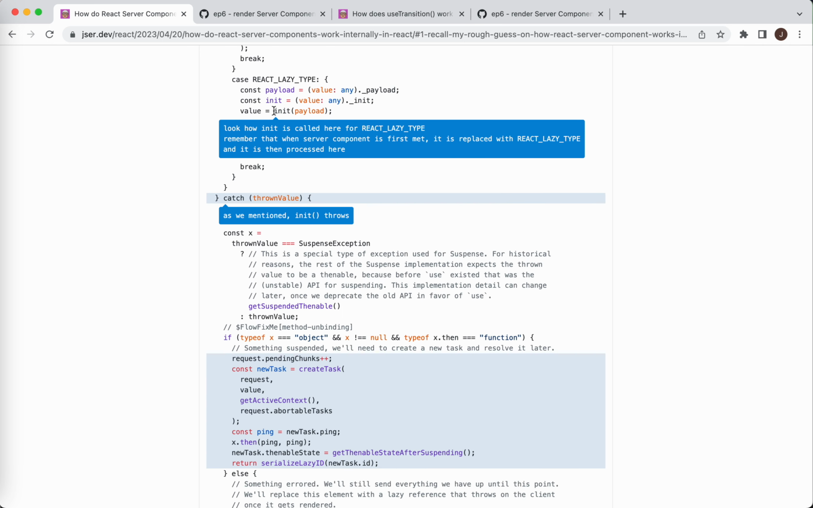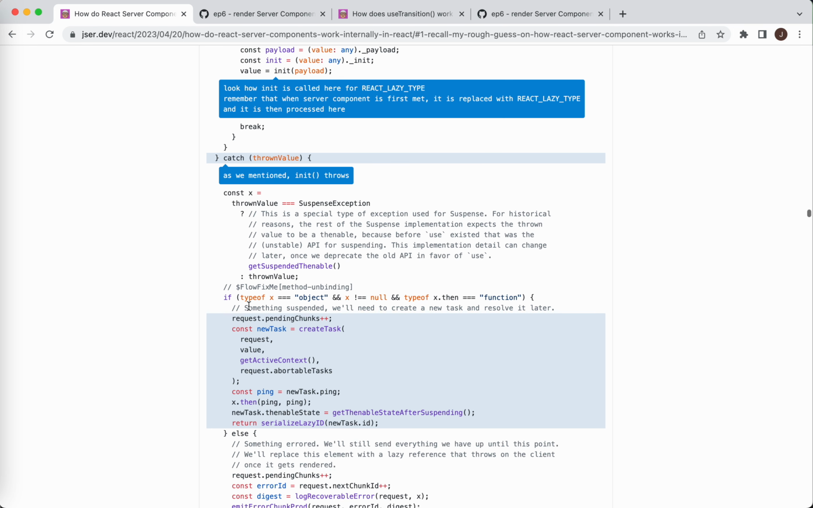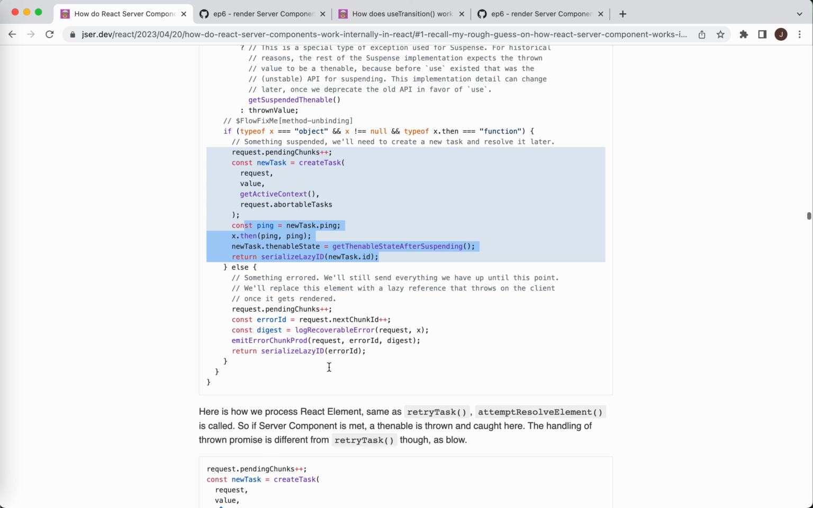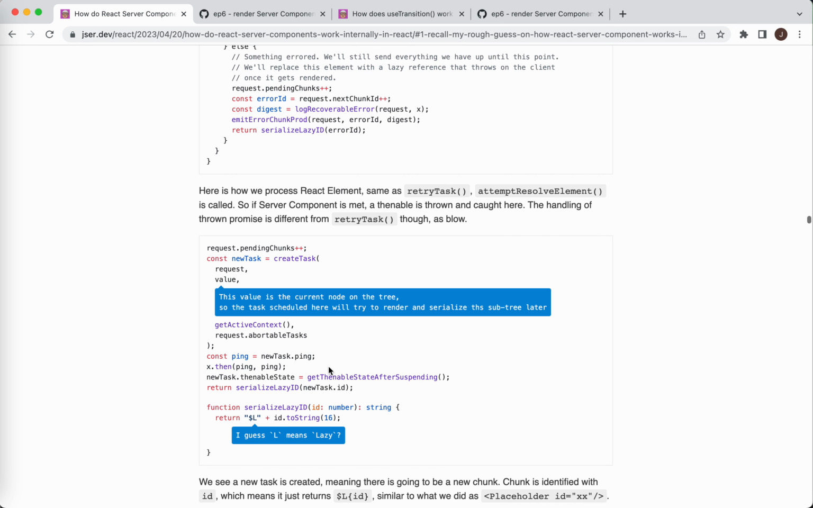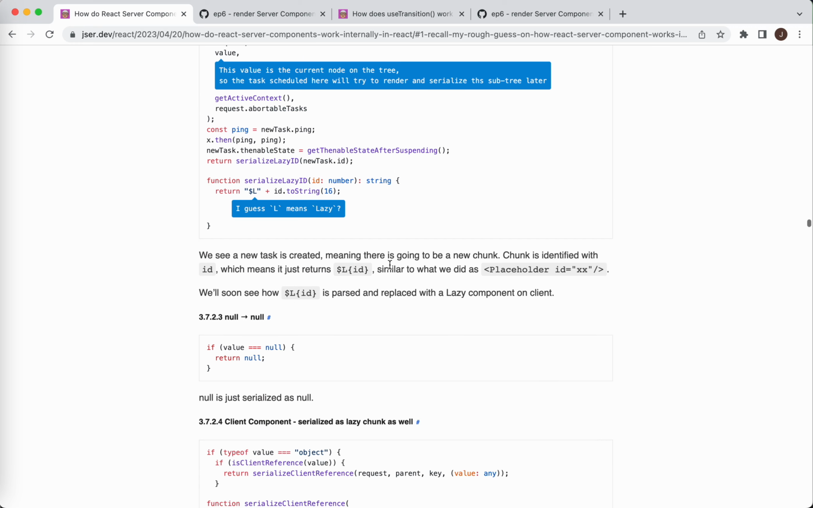Cool. And for the React lazy type, this time if it throws again because it's not ready, it will do something similar to what we saw before for the retry task. But it does not retry the task; it will create a new task here, create a new task and schedule it. Then it serializes by lazy ID. The serialized ID just uses the dollar sign plus L, meaning lazy, and the ID. Yeah, it's different from what we see in a retry.